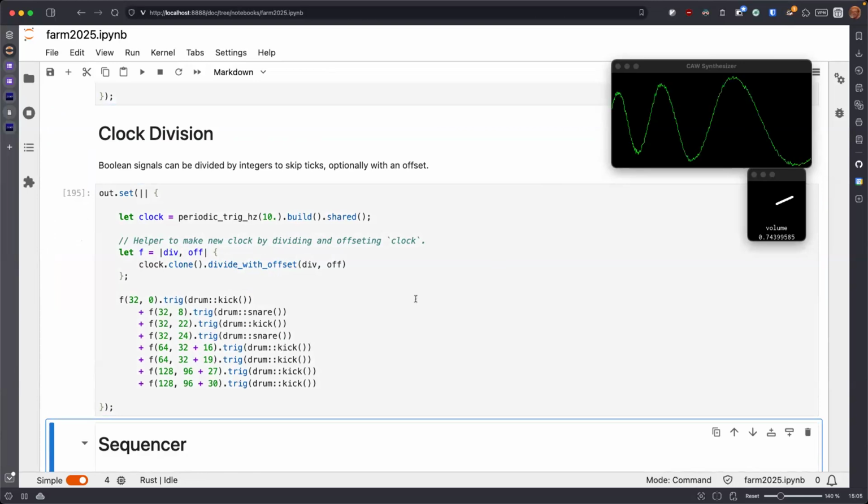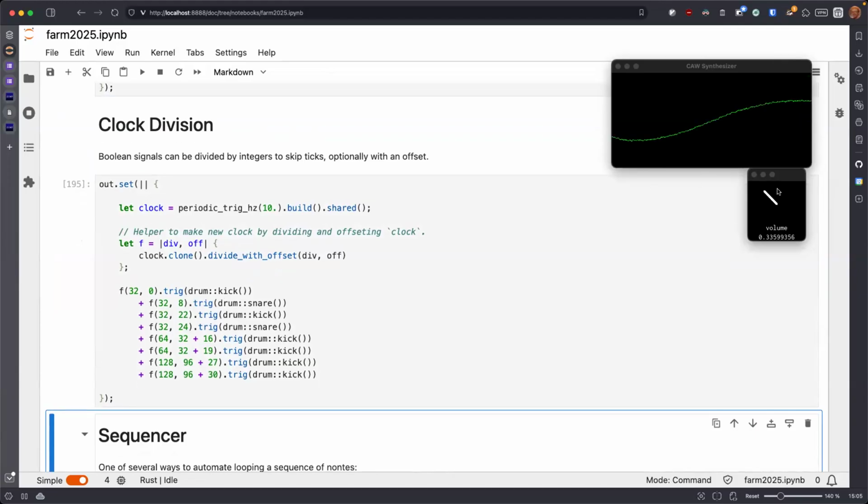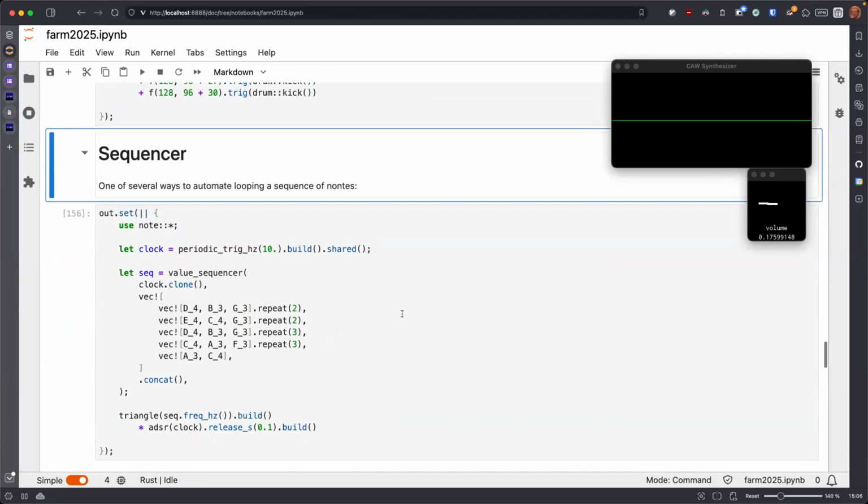So now this is using the concept of a clock divider. Okay, cool. So skip on to the sequencing.